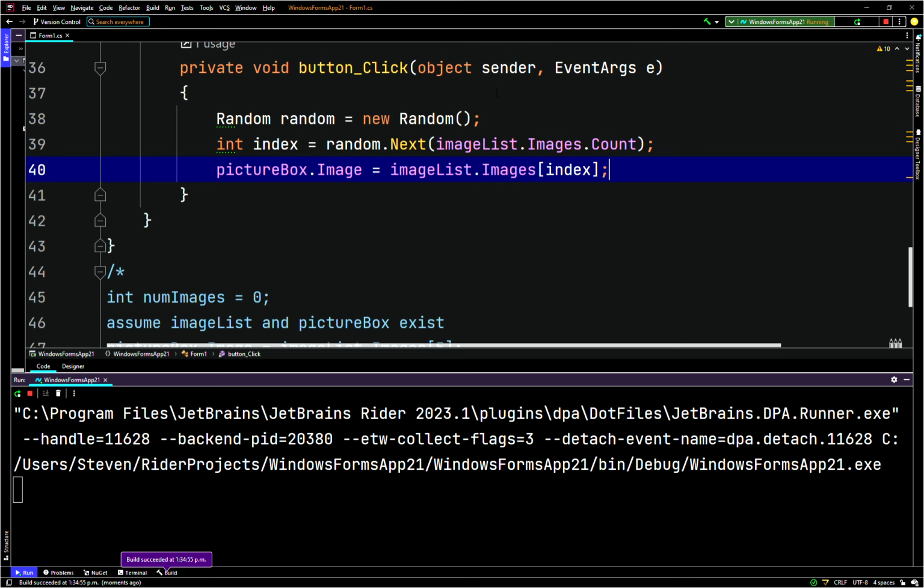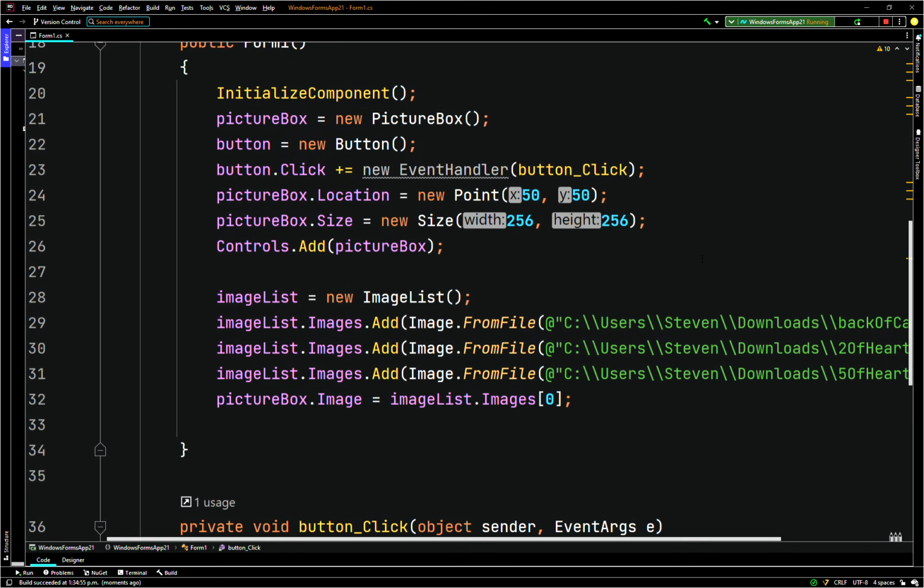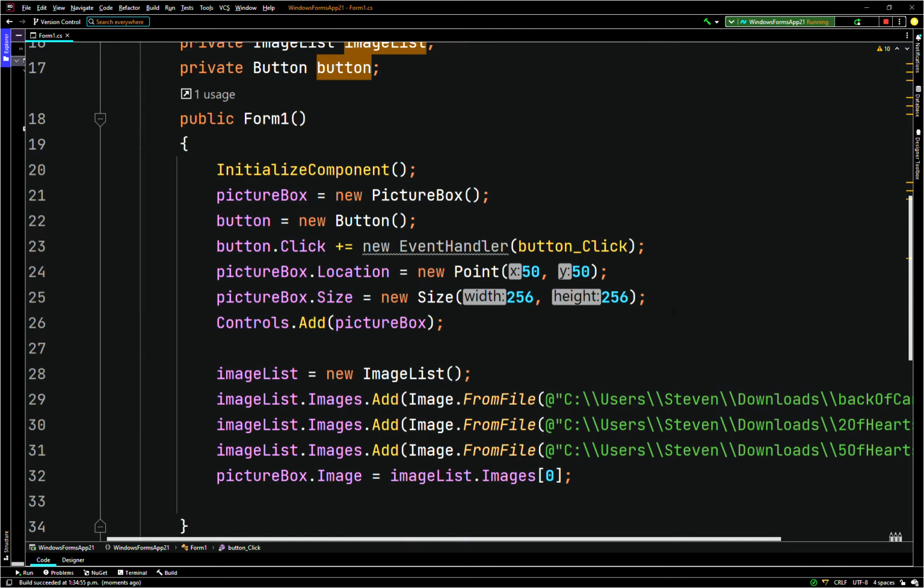And our button wasn't added. Okay, so let's try to add the button somewhere. Sometimes I forget how the point works. You have to kind of just play around with them. Like for example, the y-axis goes up and down, so it's like vertical.